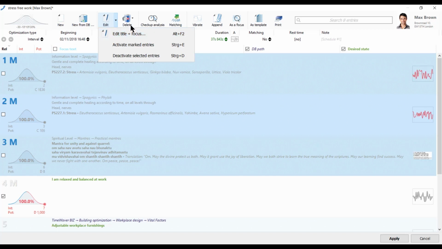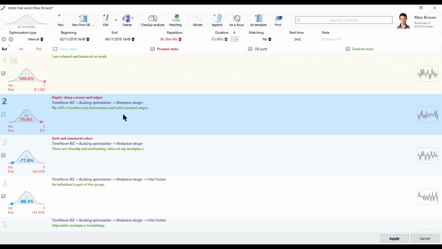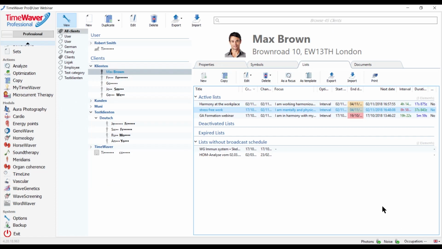The Delete button offers 4 options. You can delete the selected entries, all active or inactive entries, the entries with negative relevance. This allows you to revise the list quickly and easily. The buttons will be discussed later. With the button Add, you can make 1 out of 2 lists.